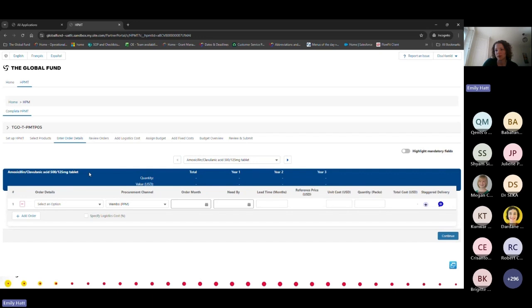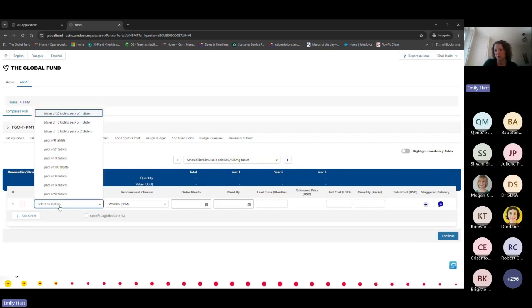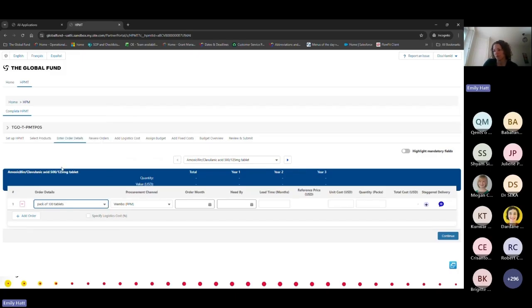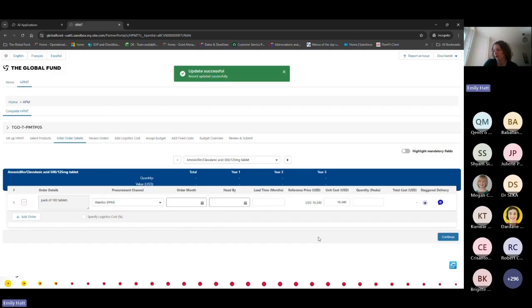So for this one, amoxicillin, I will click on the options, and you can see all the available options for the different types of packaging, blisters, tablets, packs. So for this example, I'll click on the pack of 100. You can see that by doing so, the reference price has automatically been pulled in from PDH. So I have the reference price here that's automatically copied into the cost, but it's still editable if I do think that I need to put in a different price.